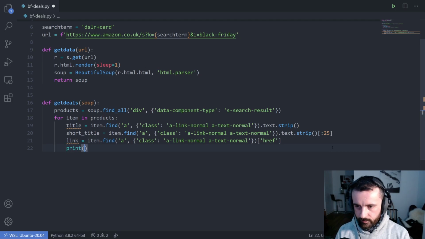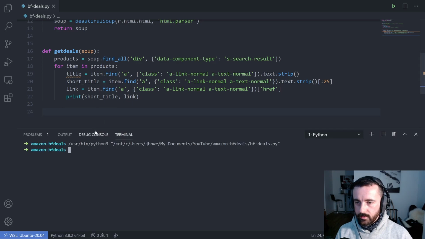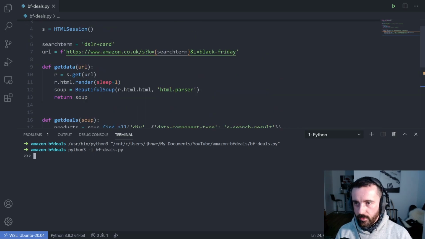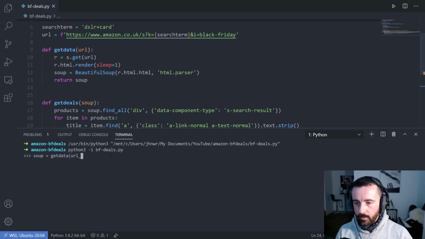So I'm just going to print those out for the moment. I'm going to print out the short title for reasons I just discussed, and then the link. I'm going to save that. And now if I come back to my Python interactive terminal, like we just did a minute ago, with Python 3 in my case, or could just be Python in yours, we need to run our first function, which is our get data on our URL. But we need to save that into a variable so we can give it to our get deal. So I'm going to say soup is equal to get data, and we'll give it the URL, the same one that we've defined up here.